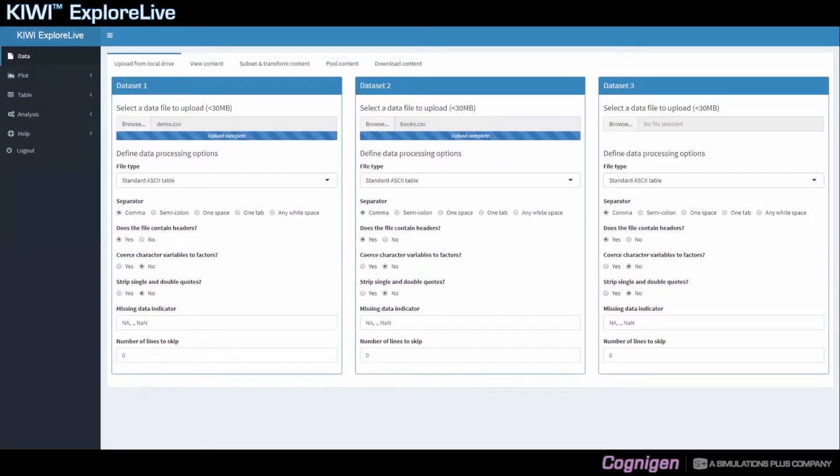Here I have an ExploreLive session in which I have already uploaded two datasets, demo.csv and books.csv. All the datasets that you import in ExploreLive are available for creation of plots, tables, and any kind of analysis that you would like to run in those submodules. But you can also create modified version of those imported dataset that will also be available in those modules.